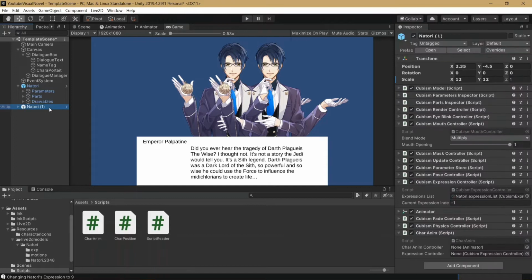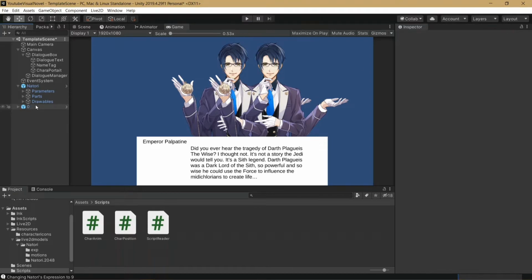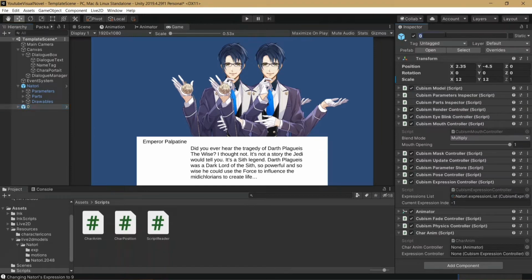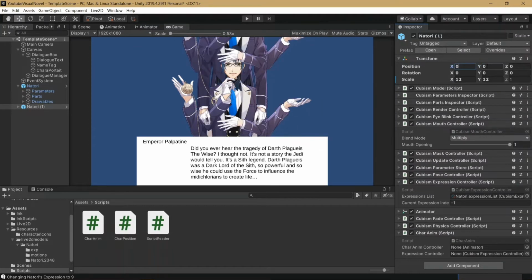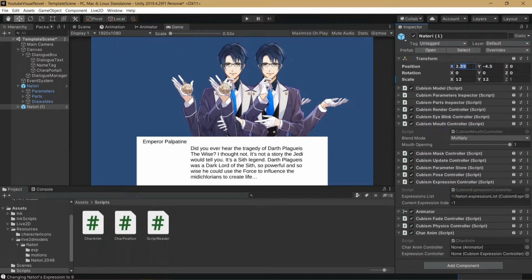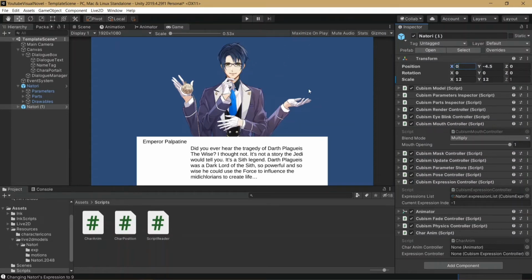So I'm going to keep Natori 1 here as something for us to work with. Let's just keep it as 0. Natori 1 is going to be at the center of everything, so we'll go ahead and center him. He'll be on top of the original Natori, and we want the original Natori to move around.